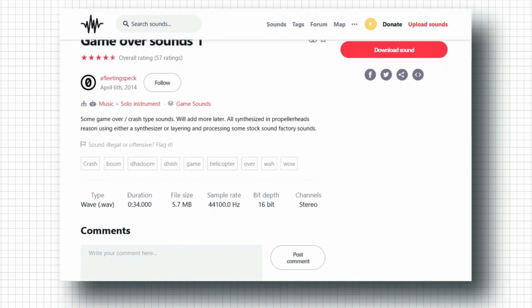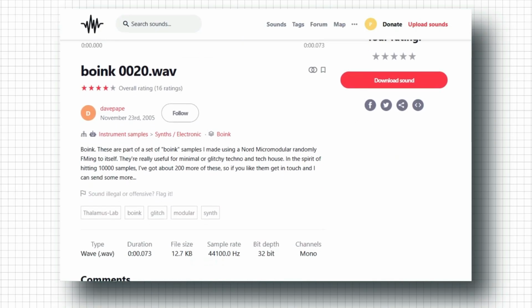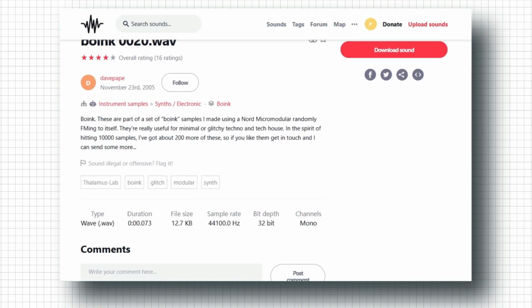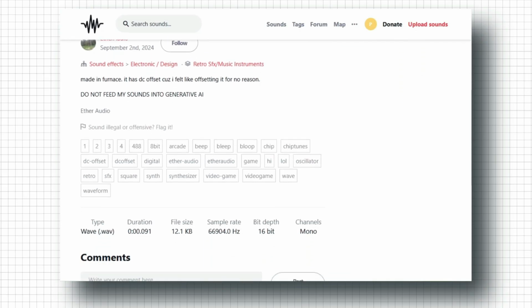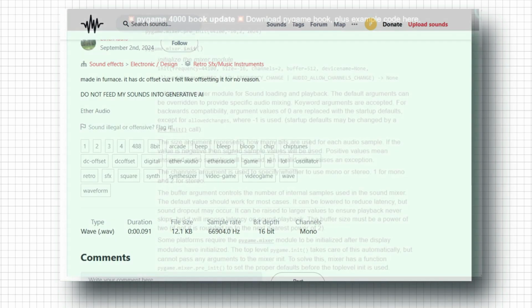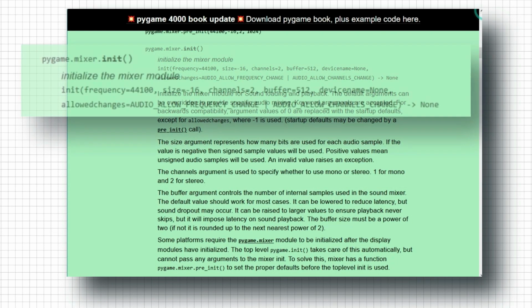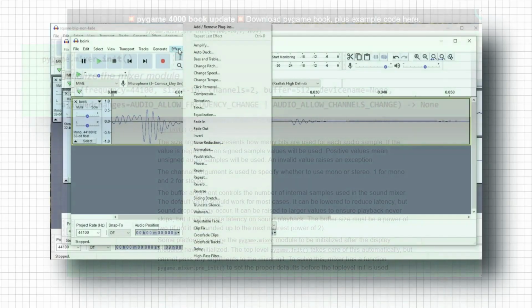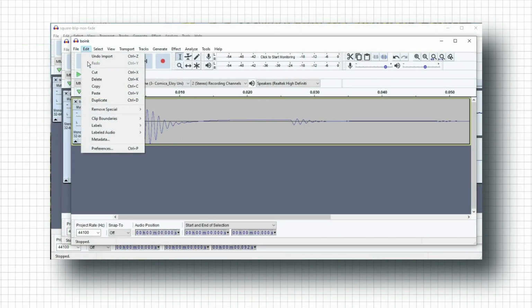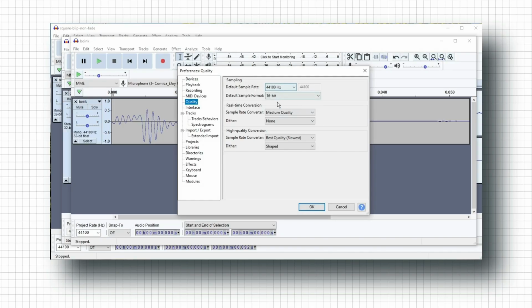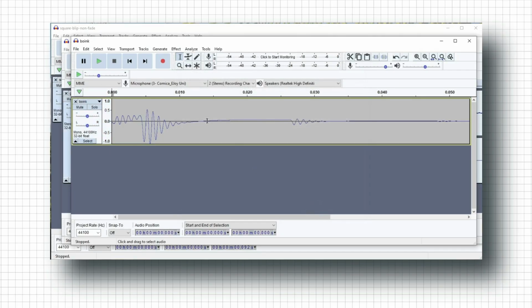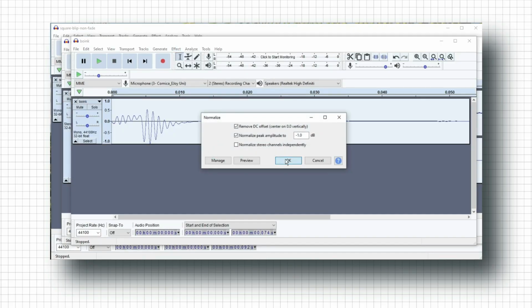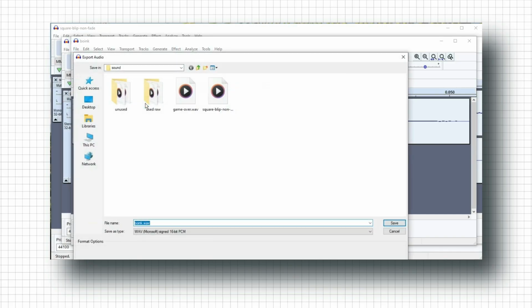All of these sounds are in the WAV format, which is an uncompressed format. On Freesound, I can see their specifications. 2 have a sample rate of 44,100 Hz, and 1 has a sample rate of 66,904 Hz. 2 are 16-bit, and 1 is 32-bit. The Pygame defaults are 44,100 Hz and 16-bit bit depth. So I brought the files into Audacity, which is free audio editing software, normalized their volume, and resampled them all to 44,100 Hz. I also exported them as 16-bit WAV files.